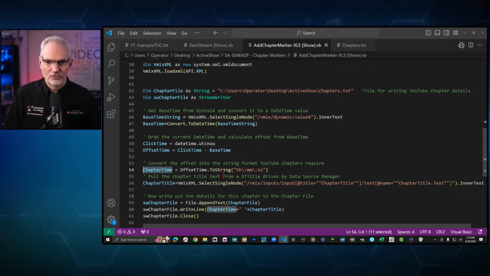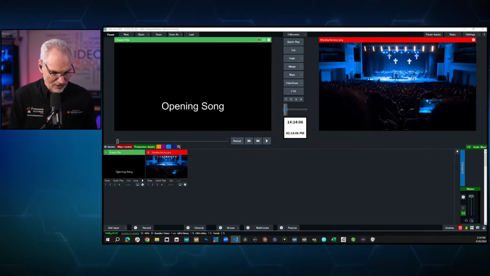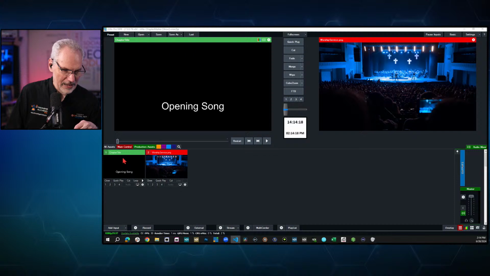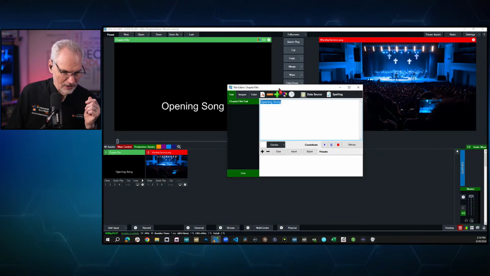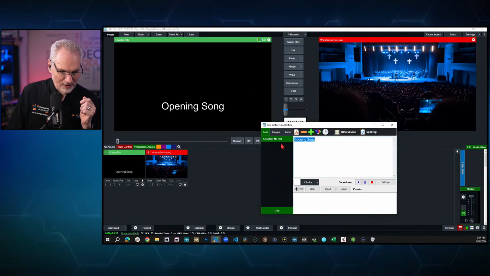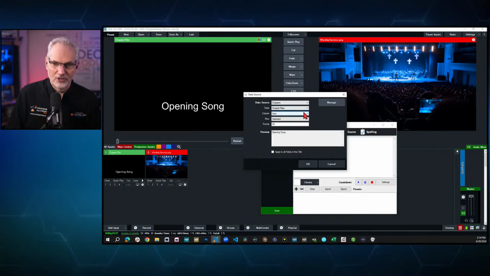So let me jump back to vMix for a second. Basically, all that we're doing here is I have in vMix this chapter title. And what the script will do is I have a field in there that is mapped. So if I go to title editor, you can see I have chapter title text here. And if I go to data source, this is mapped to my XLS file import. So this is giving me all of the titles that I have preset.